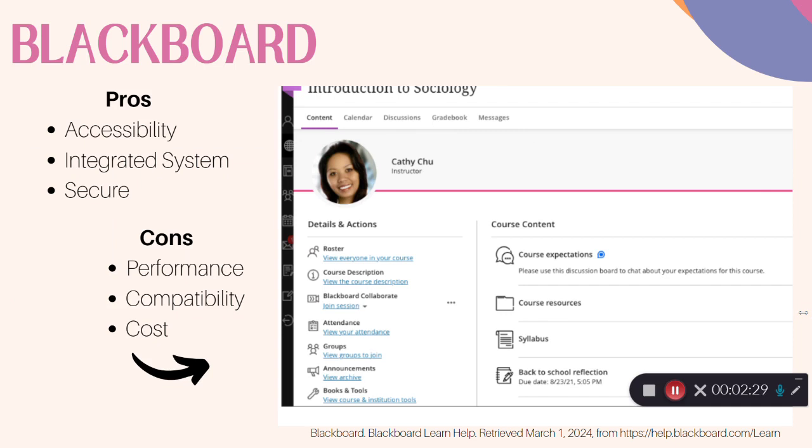Blackboard is an LMS that is used mostly in universities. Some of the pros is that it's easily accessible. You can view this on your mobile device or a handheld device, and of course a laptop. There is an easily integrated system where you can see all of your information through the home page.